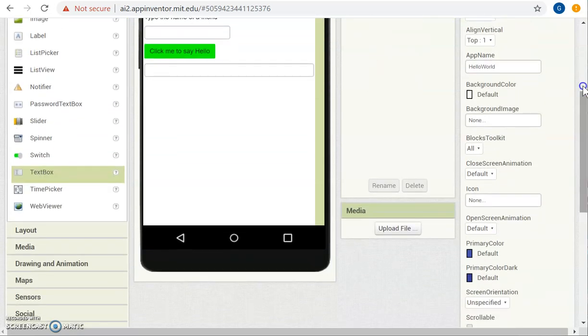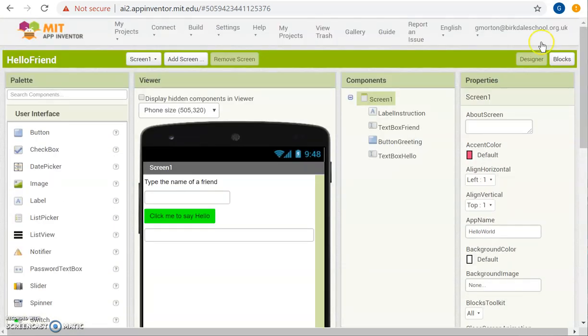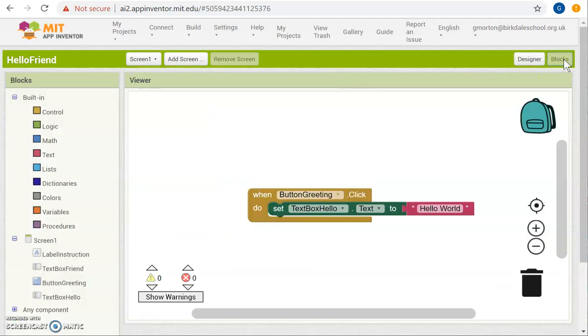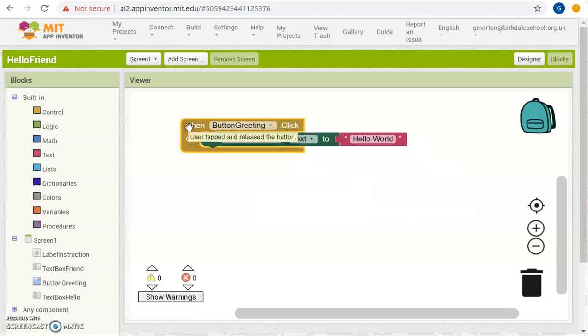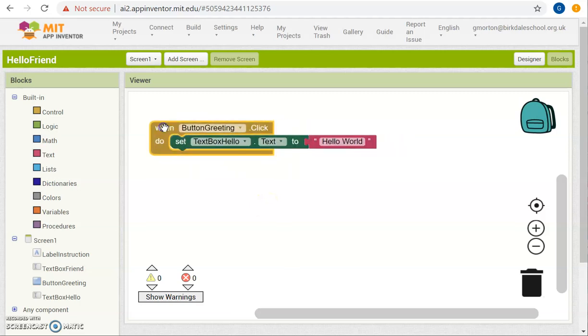So hopefully you will recall that in App Inventor we have two modes. We have the designer mode where we can see the layout of our widgets, and we then have a blocks mode that is the code that is being run by the phone behind the scenes. So I need to do some joining here. When button greeting is clicked, I want to set text box hello's text to a joined together message.